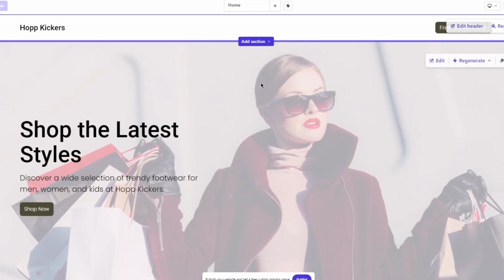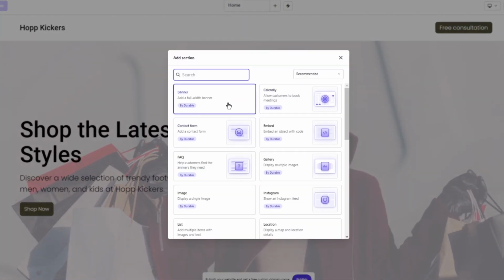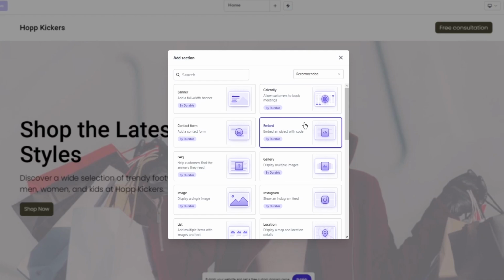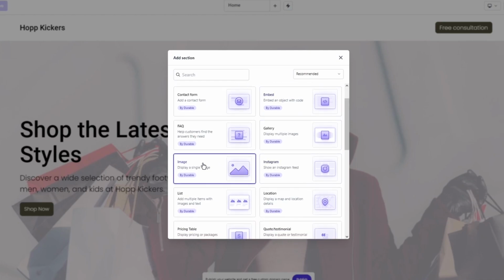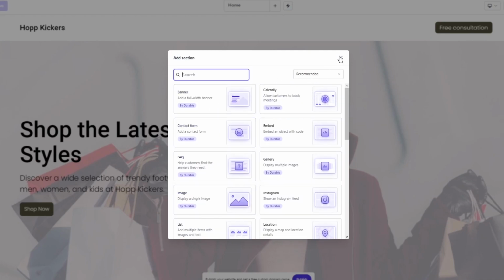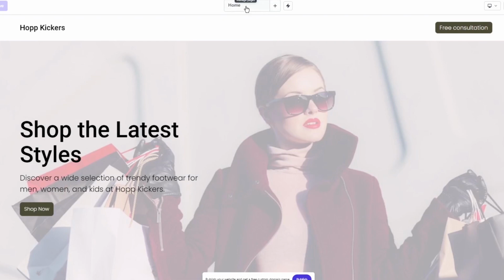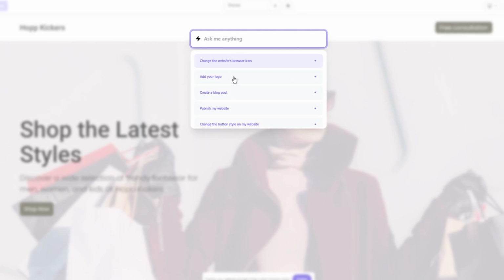And once the editor is opened, you can add different sections to this design by yourself as well. So let's say I'm going to click on add section. It's going to give me a template of all the different layouts and sections that we can potentially add. So there's Calendly, embed, gallery, Instagram, image, different types of things that you can add. And obviously this is the homepage, and you can open your AI assistant to ask it stuff as well.